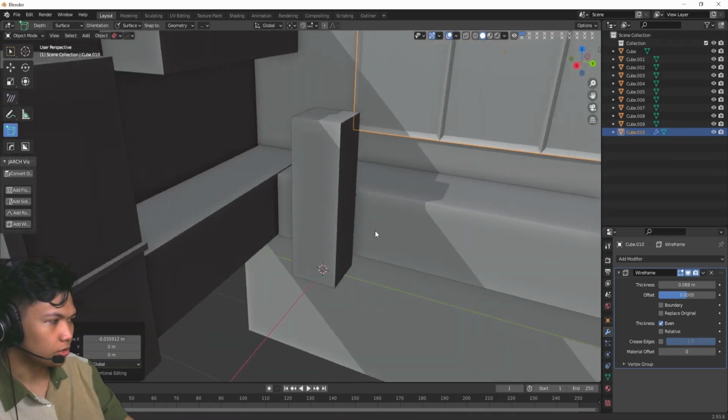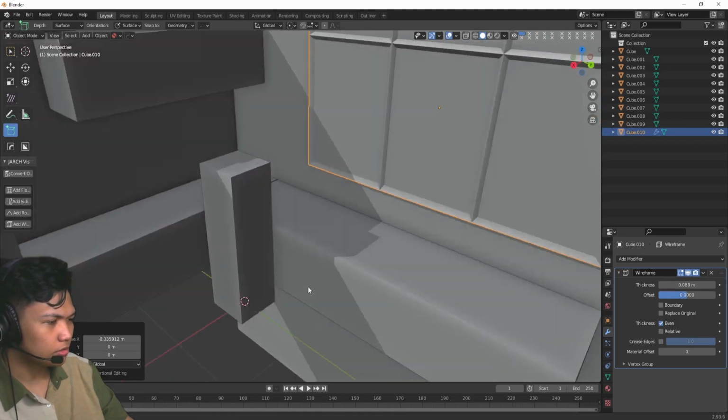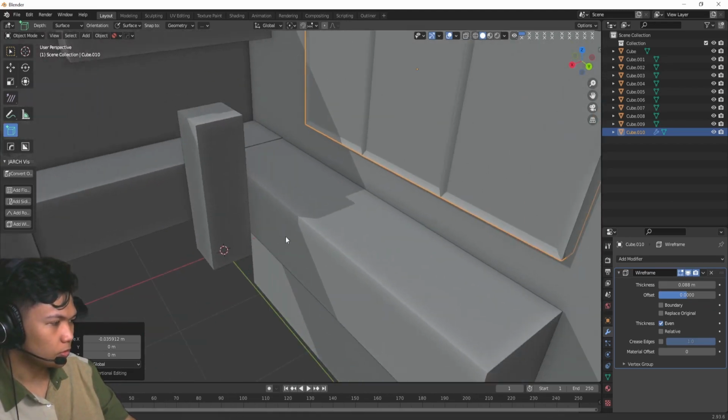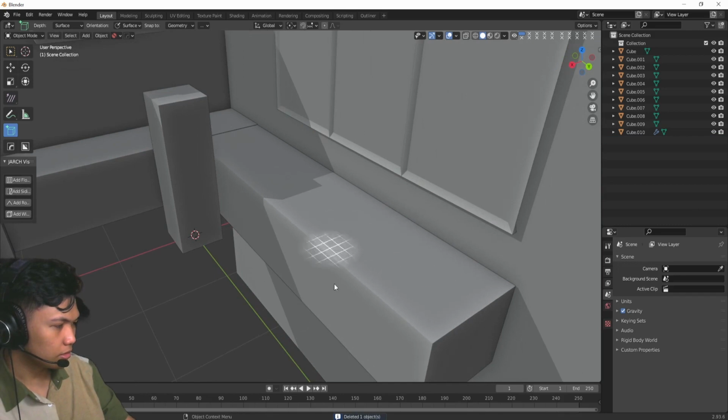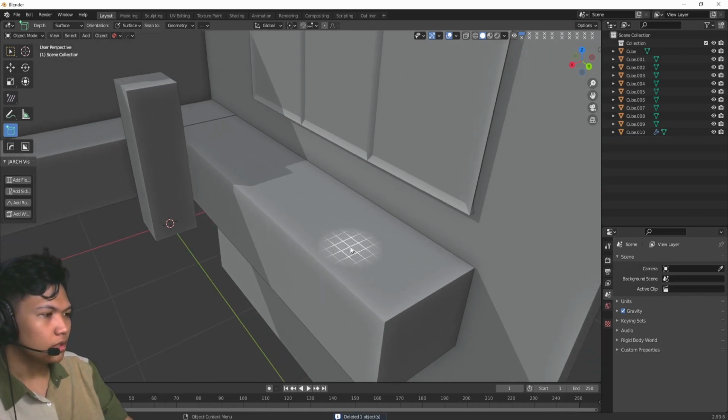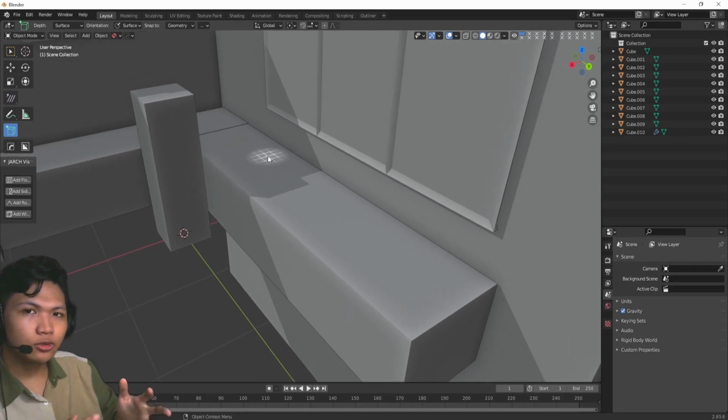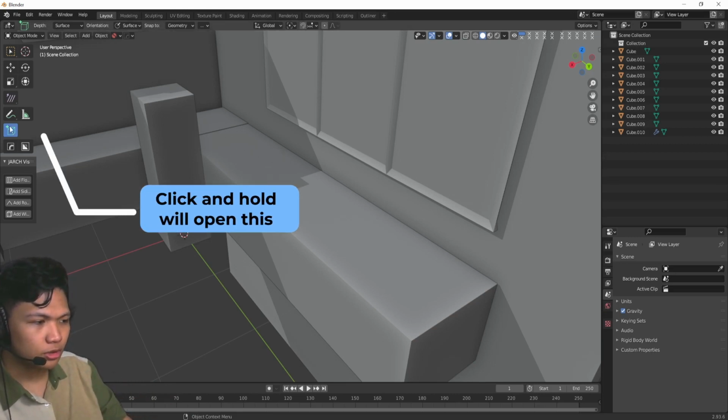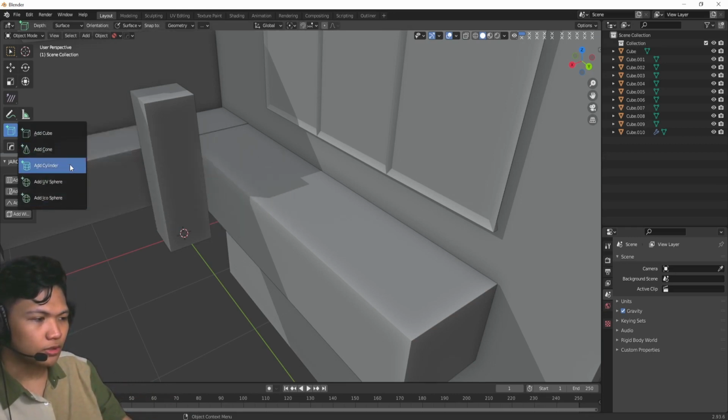Then we want our stove. Say we want our stove, I don't know, somewhere here, right? This is going to be our stove. For the most part, we've been just using cubes. So add cube to draw out our geometry, but we're not limited to cubes. We can also use other objects over here.